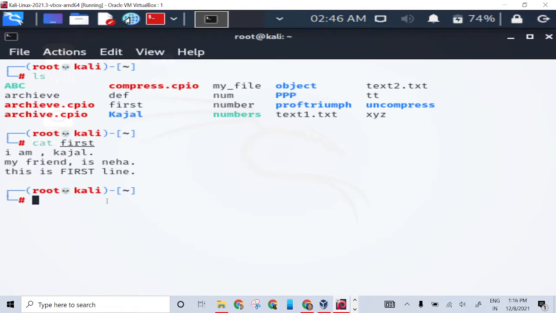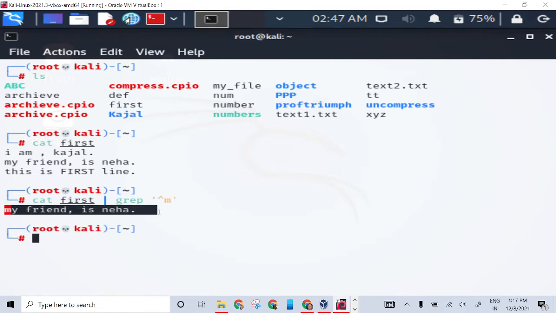Now if I want to look for a pattern using the grep command, how can I use it? I would like to have the output of this file using grep, but I want to search only the lines which start with M. The caret symbol is used to find that line. So this is the line which starts with M. The caret symbol is used to find a pattern in a file which starts with a particular character.